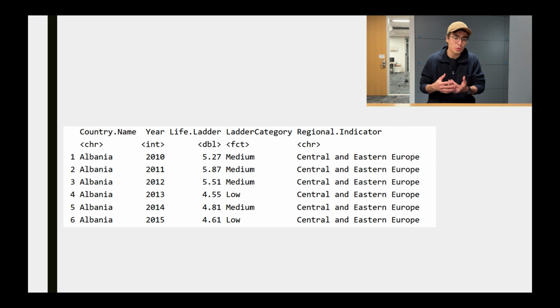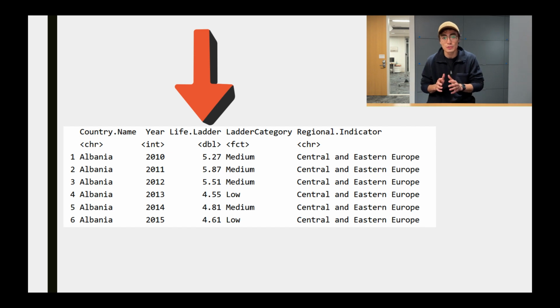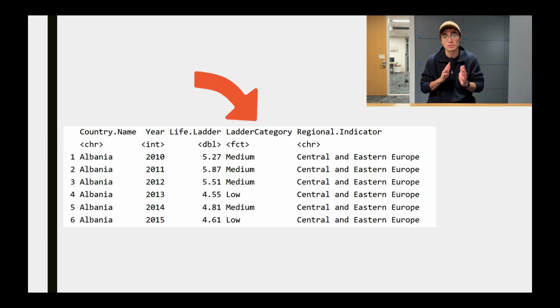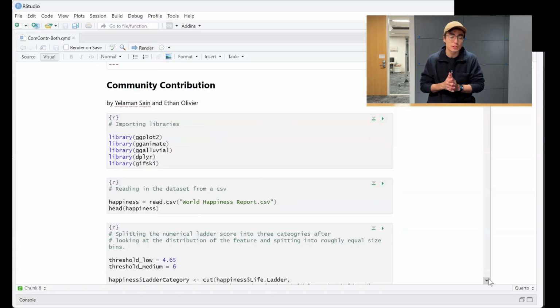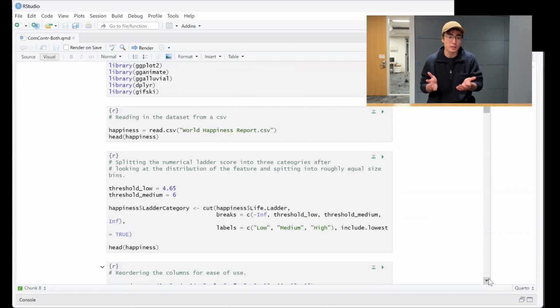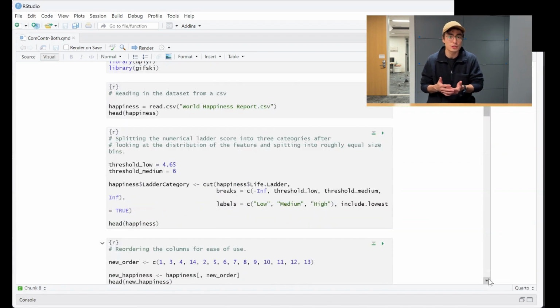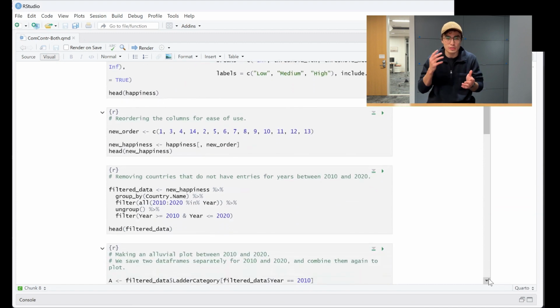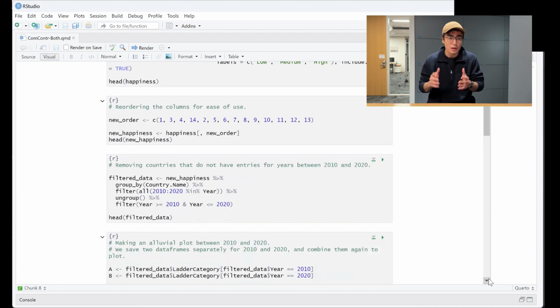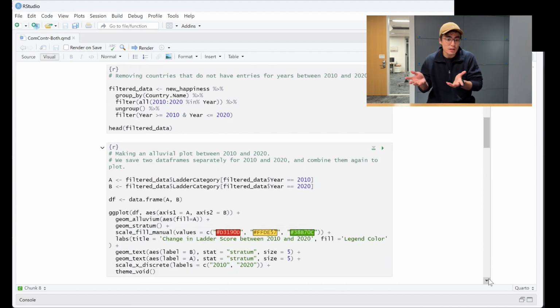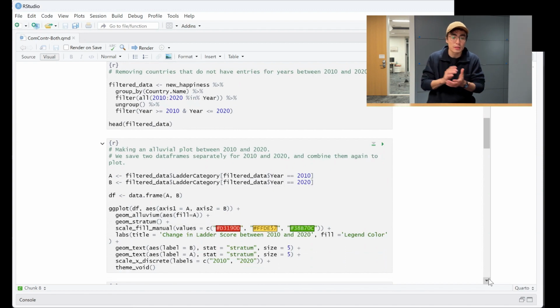Before doing anything else, we need to do some pre-processing on the data. For example, we need to convert the ladder score, which is a numerical feature, into three categories that we're trying to see the change in over time. For the sake of example and simplicity, we'll focus on the range between 2010 and 2020. However, some countries and entries have missing values, so we will need to remove that from our dataset.